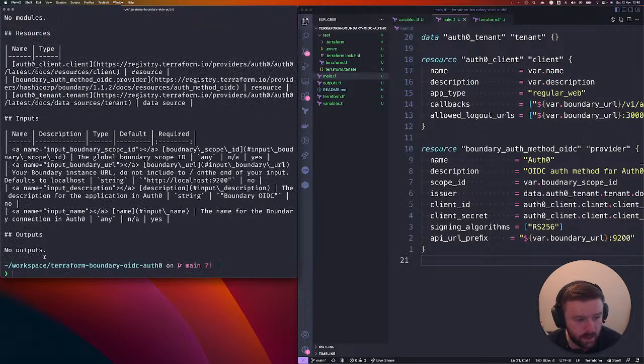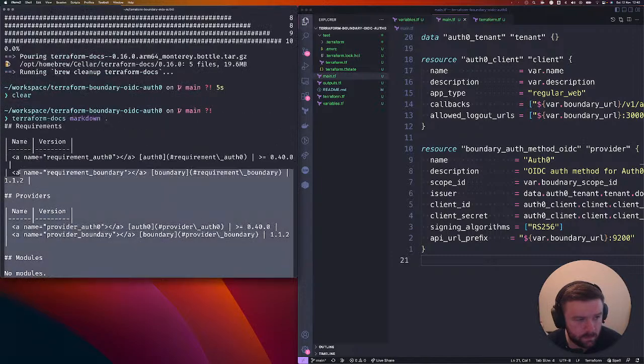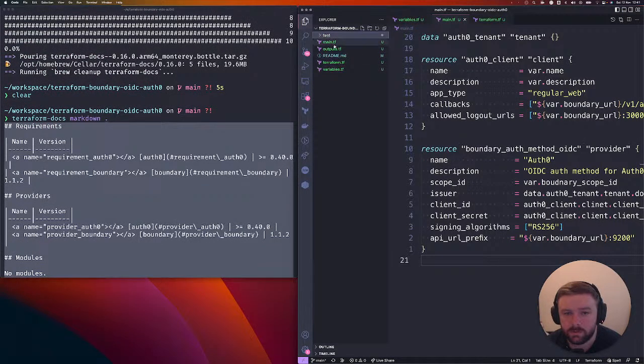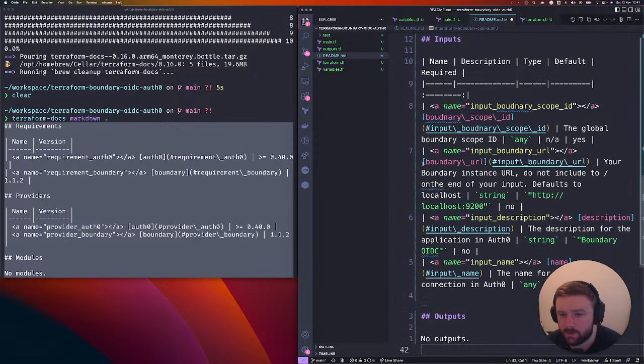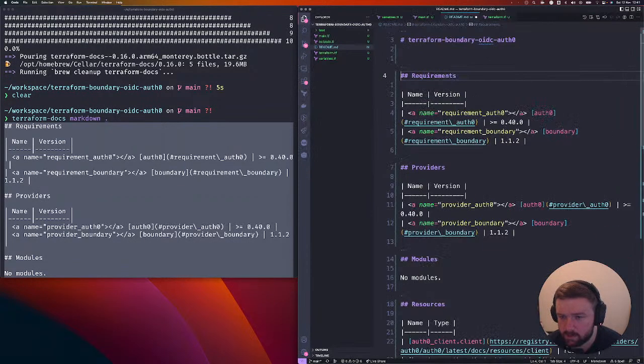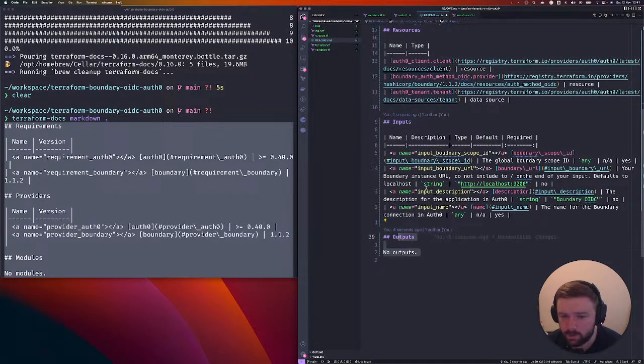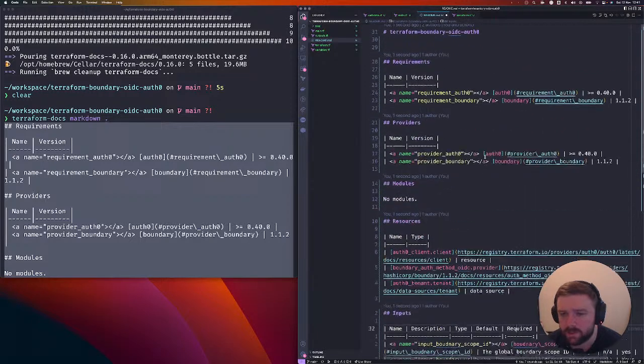So we can take all of this. We can go into our README and we can paste it in. I realize that is a bit big. If I just zoom out a tiny bit. So we've got no outputs. It's got all of our inputs. We've got the name, description, type, default, and required.